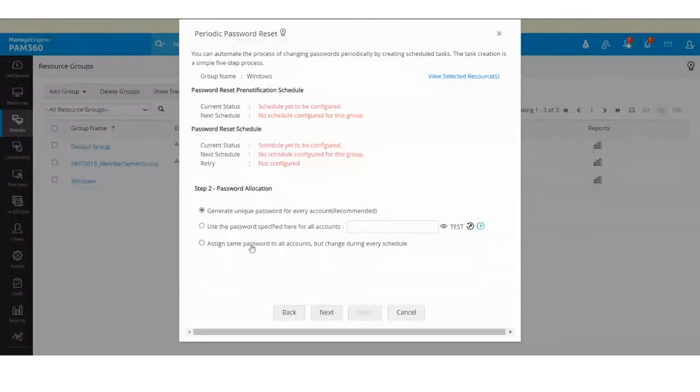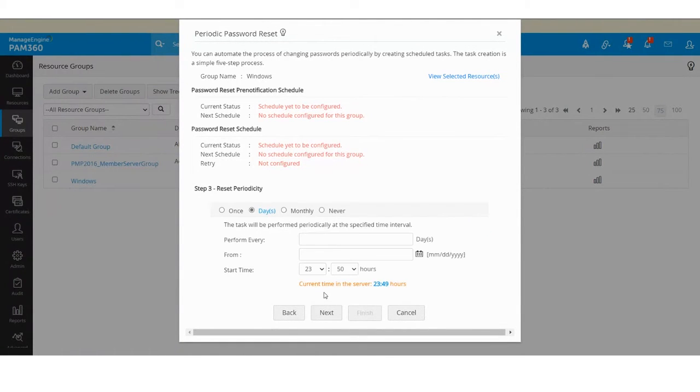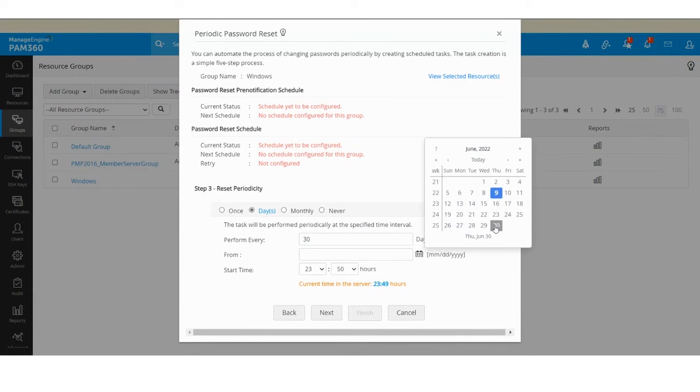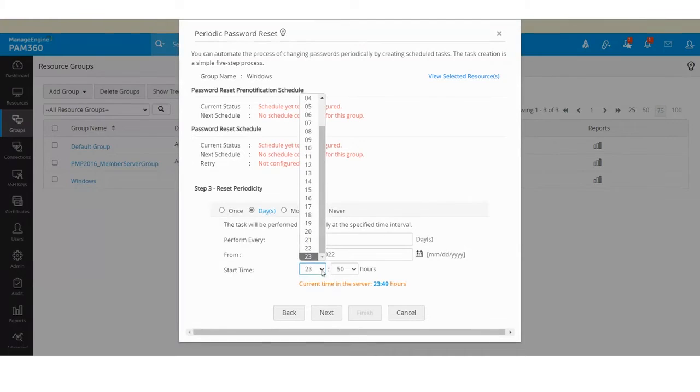The second process is going to be password allocation. So what kind of password you may need, either a unique complex password or the same password. The third step is going to be the important one, the reset periodicity. So once in how many days? 30 days or 45 days? And starting from when? From today or from end of this month? At what time you may want to initiate this process? So that would be the third step.